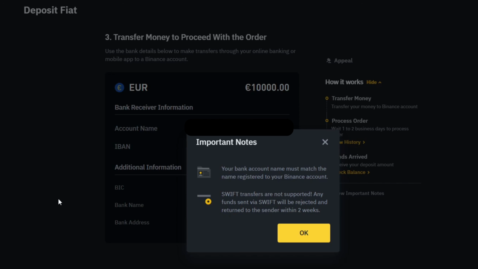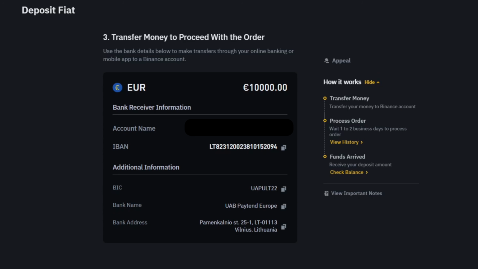And here, and this is very important, as you can see, your bank account name must match your name registered to your Binance account, and Swift transfers are not supported. And right here is all the necessary details to complete the transfer. You will need to copy your account name, the IBAN number, the BIC, the bank name, and the address.